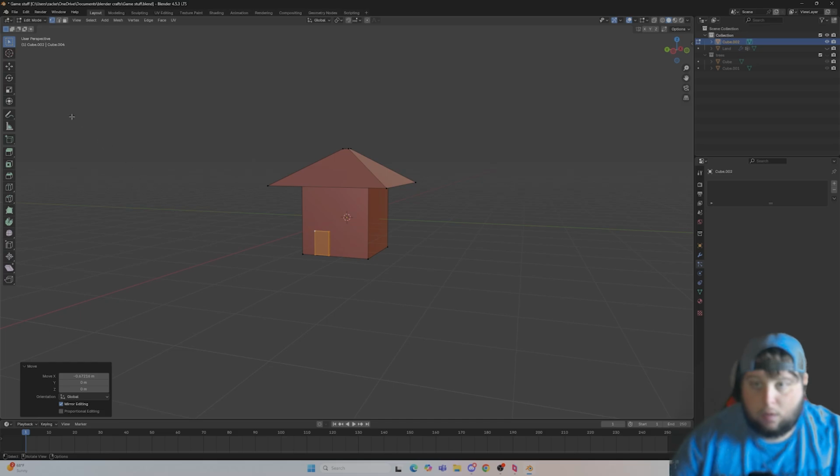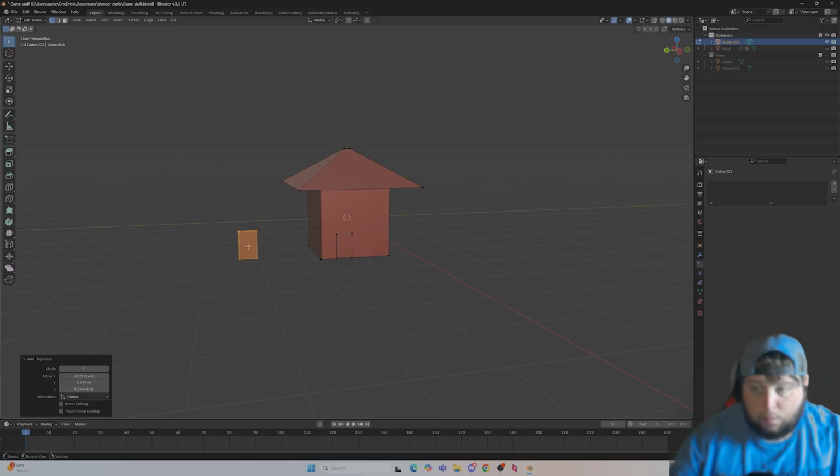Now, I will say, you can add another cube, or if you want to reuse the door, you can duplicate it by Shift D. And then let's move it on a plane axis. I want you to Shift D to duplicate, move it, and then don't select anything. Just move your mouse slightly.